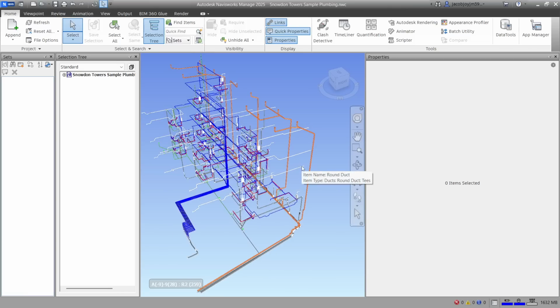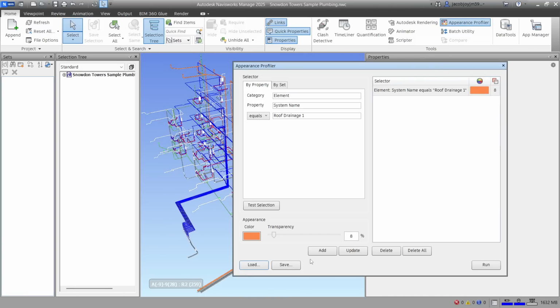I hope now you understand how to use this appearance profiler dialog box. In case you're having any doubt, please let me know in the comments.